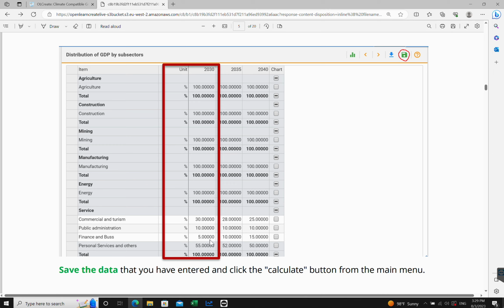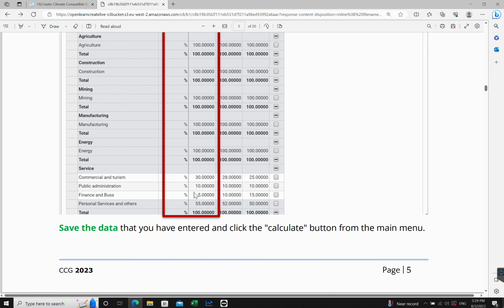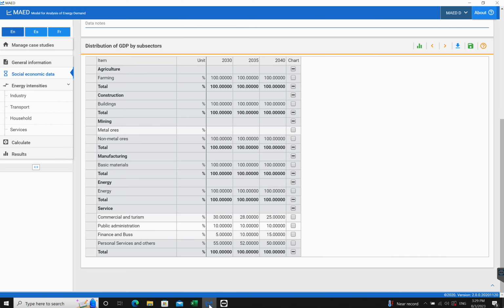For finance and business, it's 5%, then 10%, then 15%. So 5%, 10%, then 15%. And we click on save. So we've successfully entered the data, and now what we have to do is click the calculate button from the main menu, which is this one.